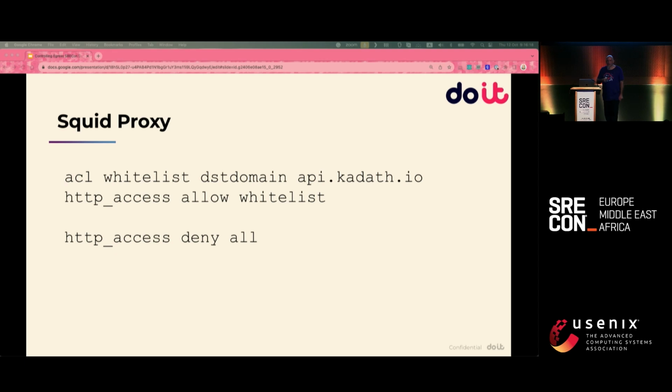So here's an example of the configuration. Of course, you don't have to memorize it or really learn it, but it's just meant to show you the concept of how Squid is structured for this. We deny all HTTP access in this configuration. But we are going to allow a whitelist, and specifically the destination domain is allowed. api.cadeth.io is allowed. So that's how we've configured the Squid proxy.